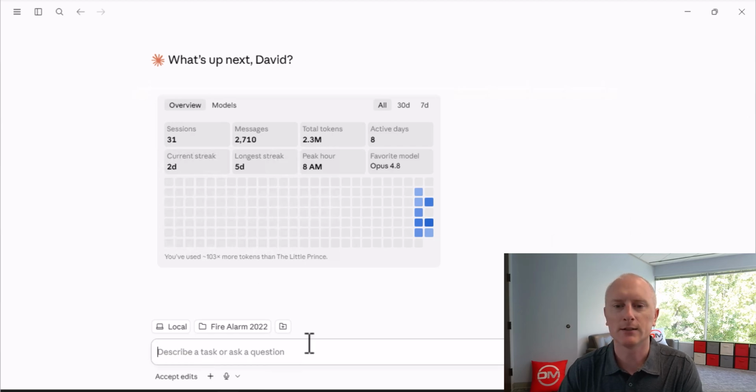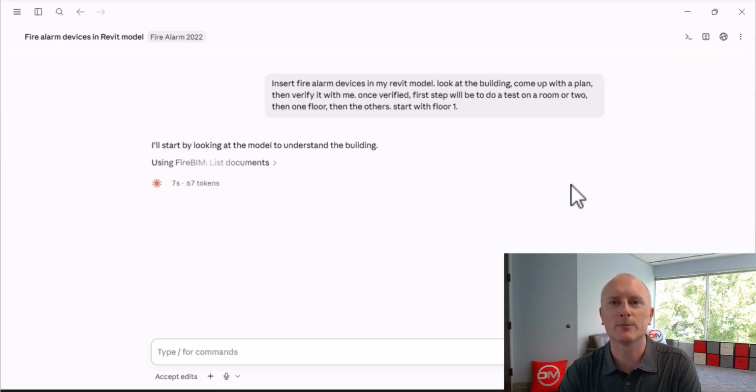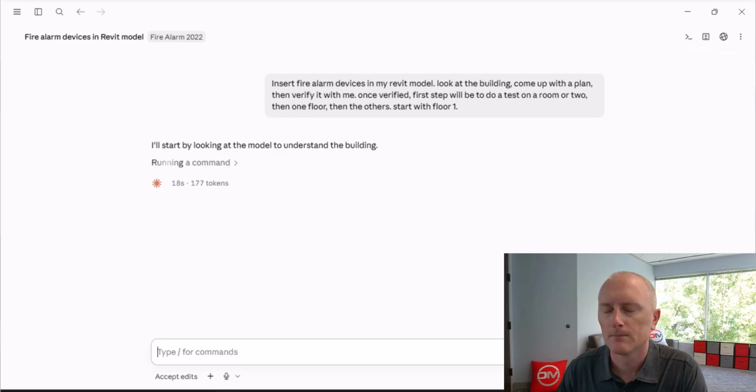I'm going to give Claude some instructions. I want to insert some fire alarm devices in Revit, so I'm asking it to come up with a plan, verify that plan, and then start small with one room and work from there. We'll let Claude think for a little bit and then come back and see what it says to us.